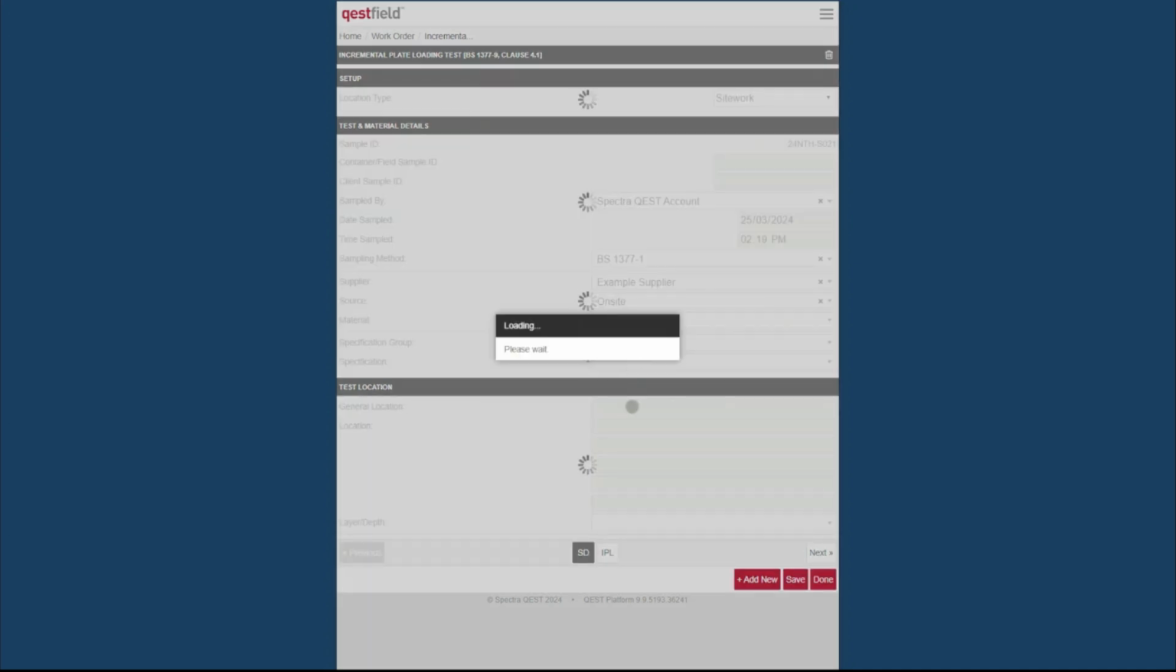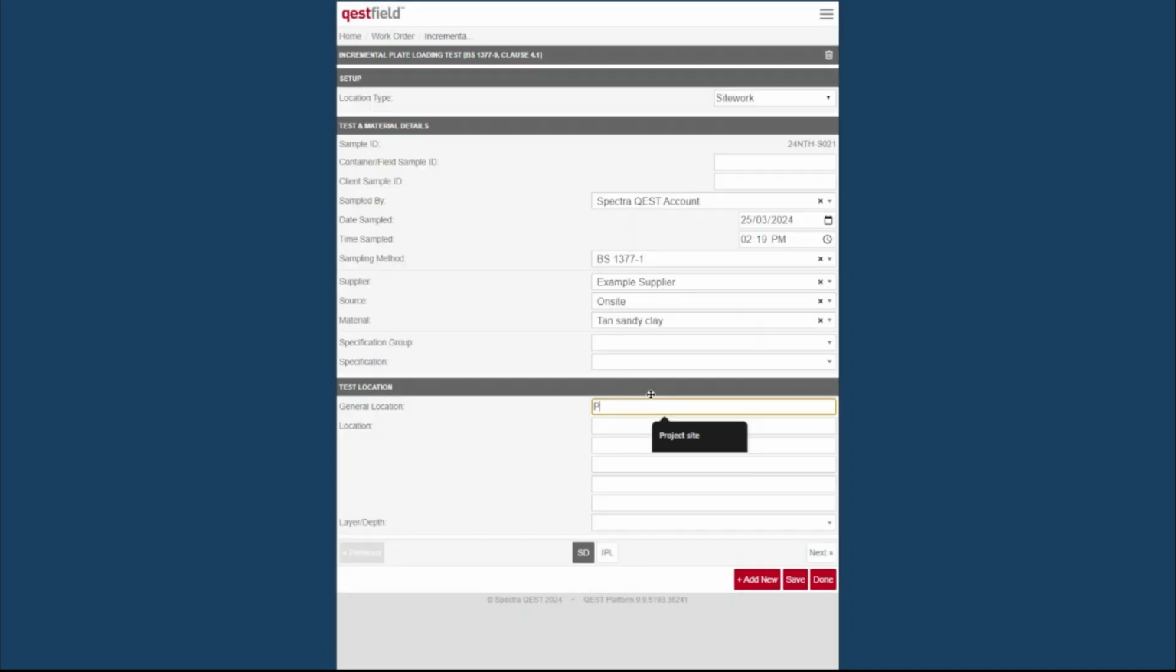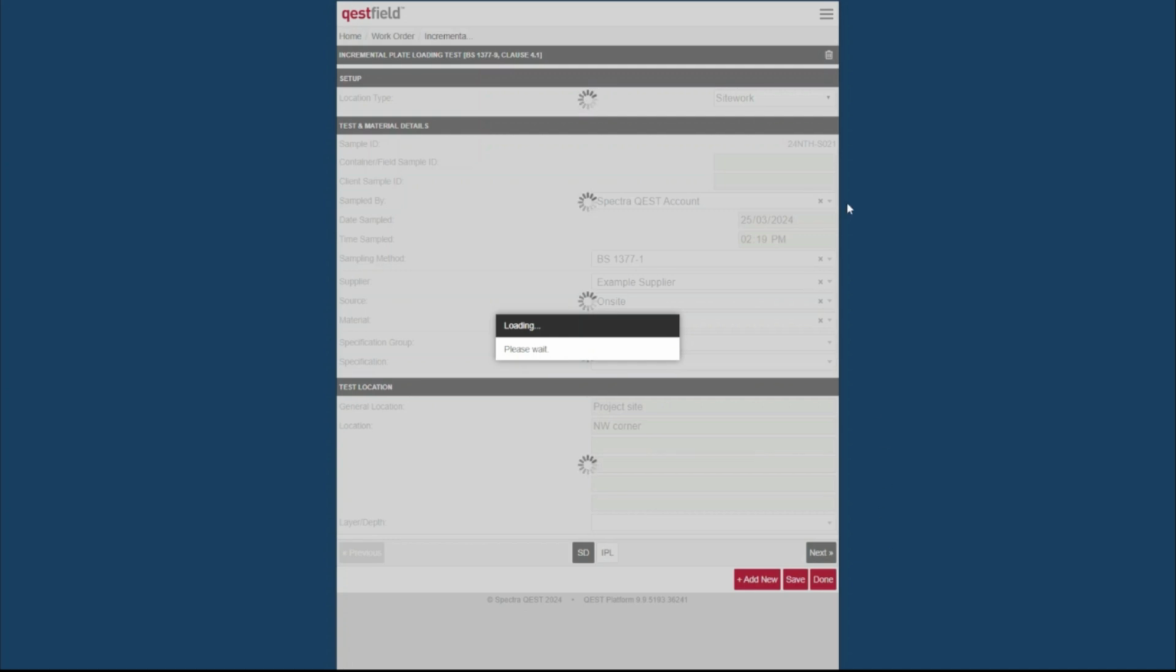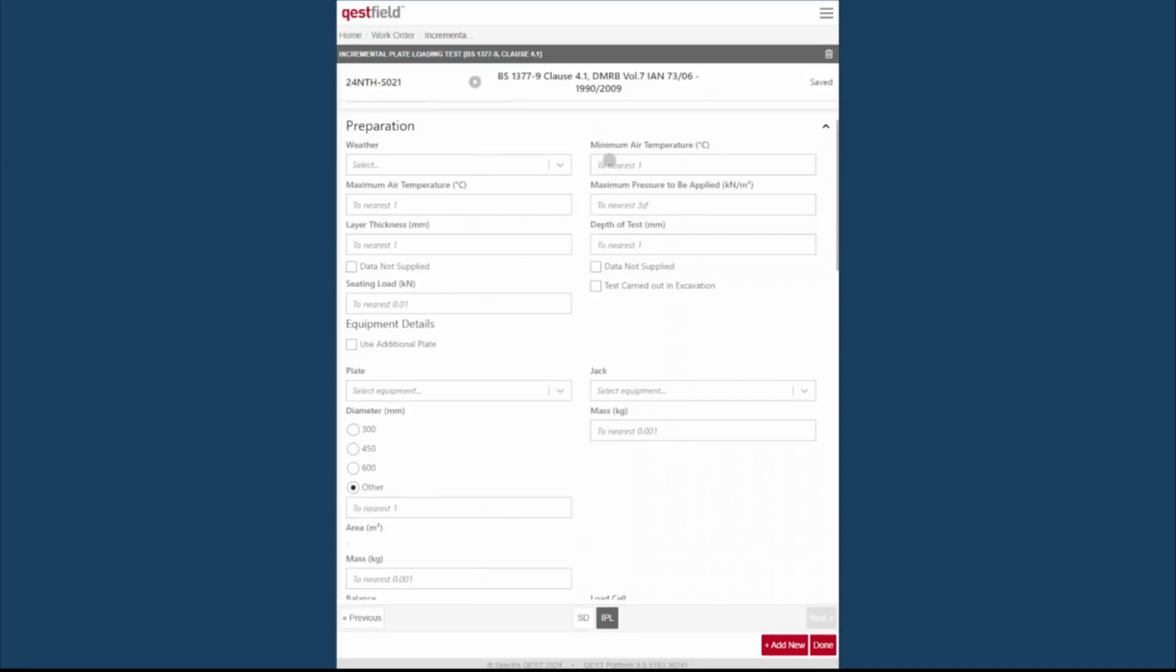The first phase of the workflow requests data that will identify the test, such as the responsible technician, the material being tested, and the location of the test. The second phase is data entry for the test itself, which begins with the entry of preparatory data defining the test, such as the maximum pressure to be applied as well as the seating load.